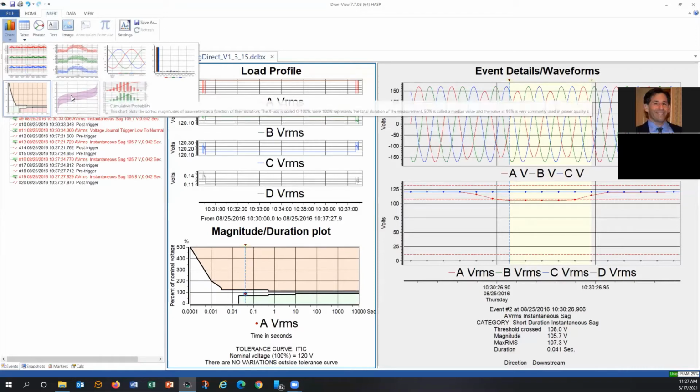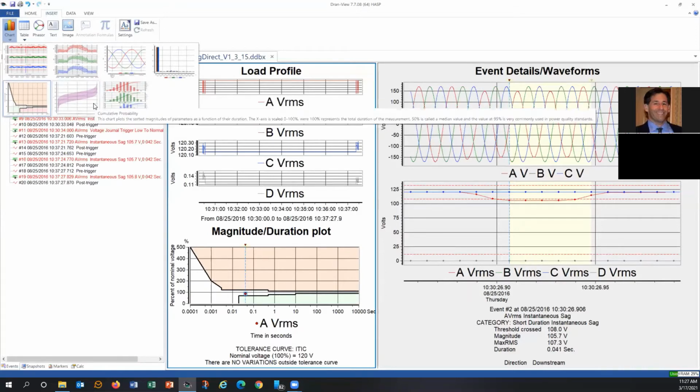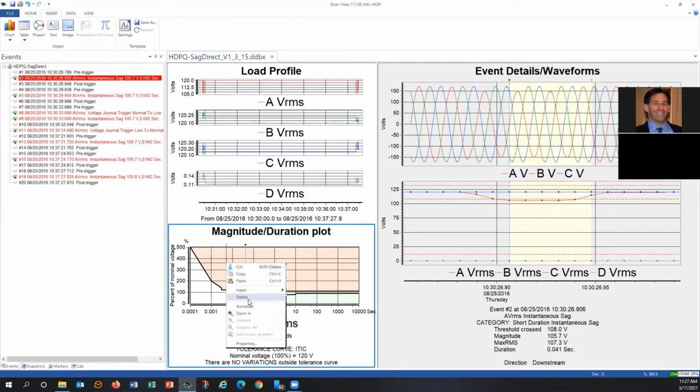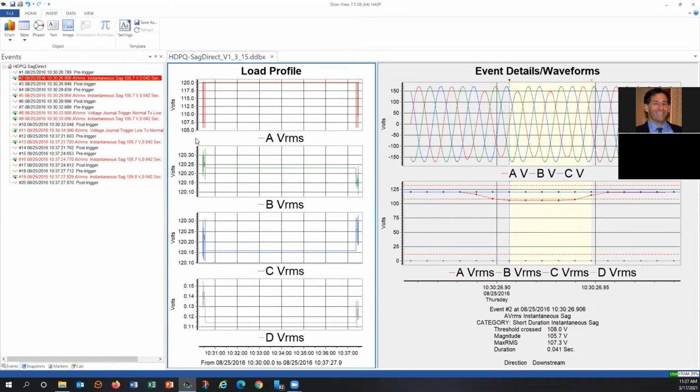These don't follow any particular power quality standard that I'm aware of, but can give you a statistical summary of the type of information that's in the database that came from your instrument. So again, what we're showing here, we're showing the results of analysis of data that came from one of our instruments, like an HDPQ as an example. So let me delete this to, again, keep us a little less cluttered here.